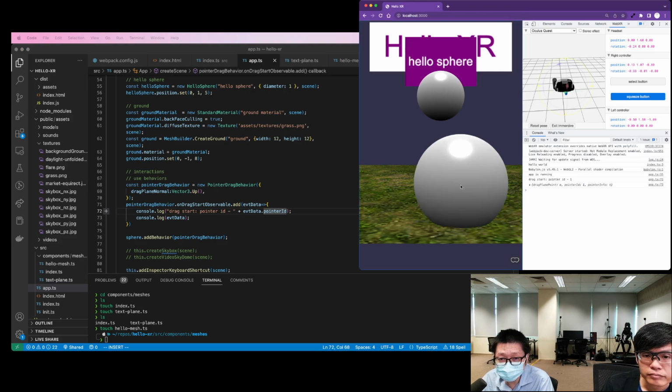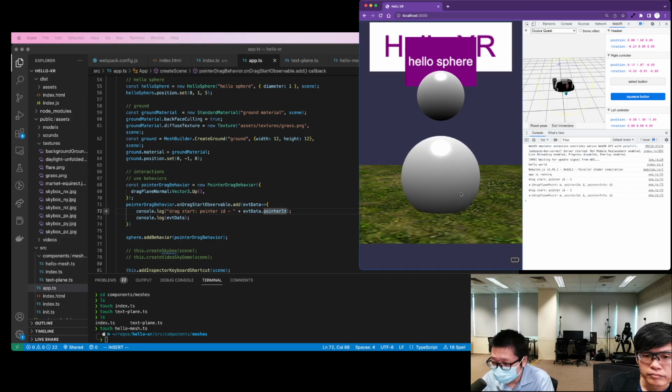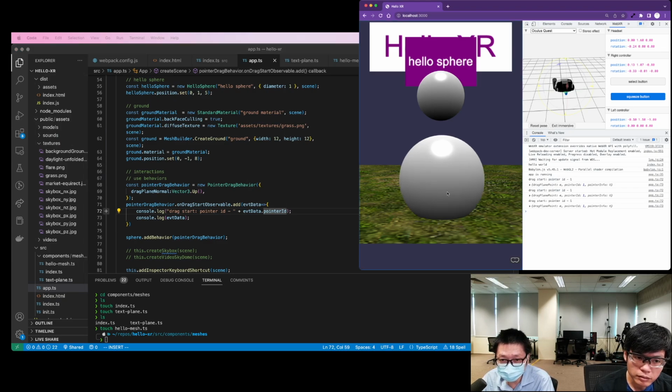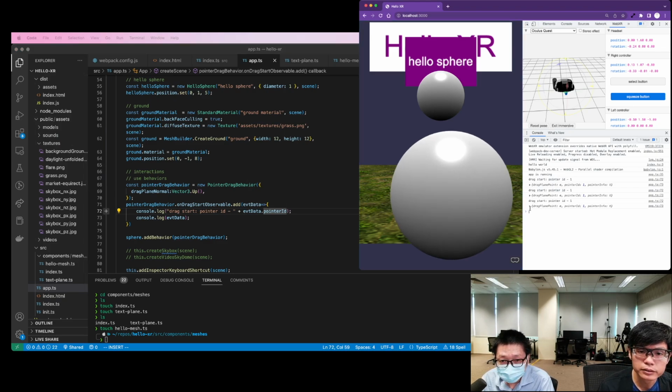I just used the behavior here to show you that if the behavior itself is available, you can get the thing from a different source. Normally we get that from event data. If that's not available, you can get it from somewhere else. Okay, I think we can move on.